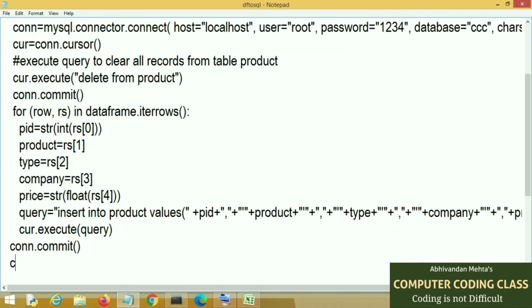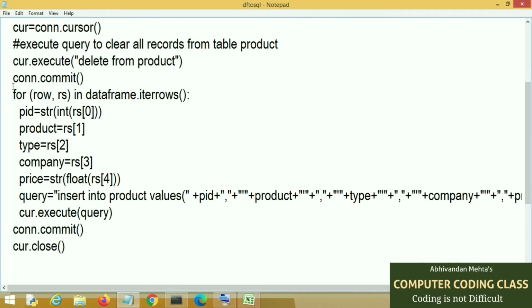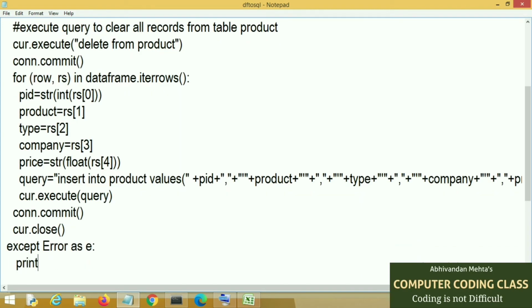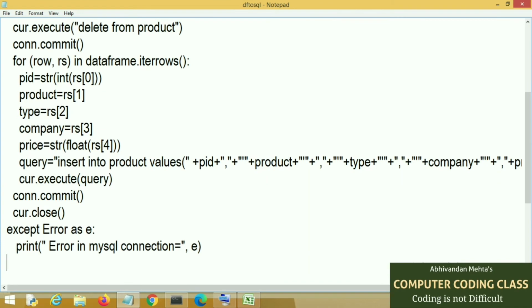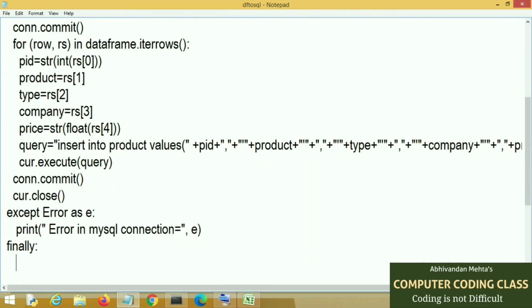Committing all the data and then closing our cursor. Next block is except, that is called the catch block. Here we will print the error. If any error comes in our try part, then we will print that error in the catch part. And last block is finally, where we will close our connection.